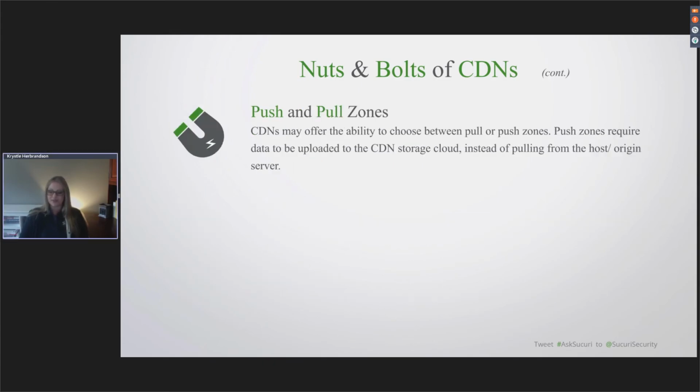Push and pull zones. CDNs are typically using 2 methods for delivering content. What we see now is often the pull zone method, and it's best used because typically websites already have a host where files are managed and stored. Content gets pulled automatically from the origin server or the host server to the POPs or edge nodes and gets delivered to the visitors via the edge servers based on where they are geographically.